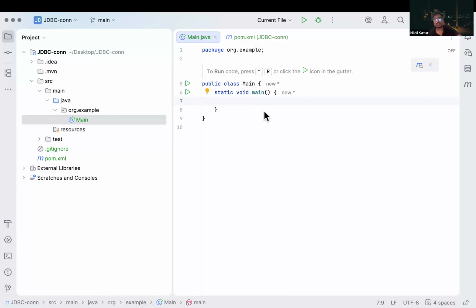So there is the class Main file. First, what is JDBC? What is JDBC? JDBC is Java Database Connectivity. What is it? It is a Java API.